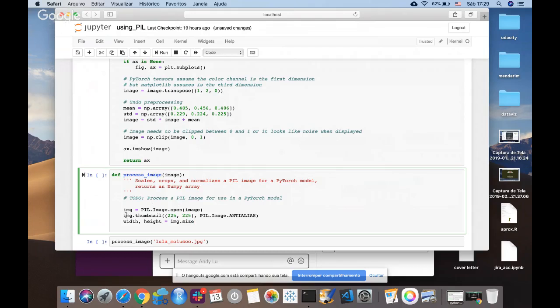Sorry. You don't want to do this. Never do this, because this method does not return anything. It just alters the current image. So never do this. If you do this, you get an error. You just call it, and you will change the image to a thumbnail of 225 by 225, and you're good to go.